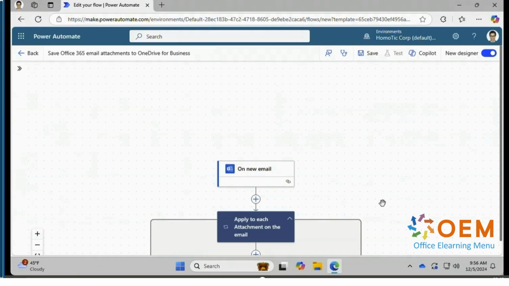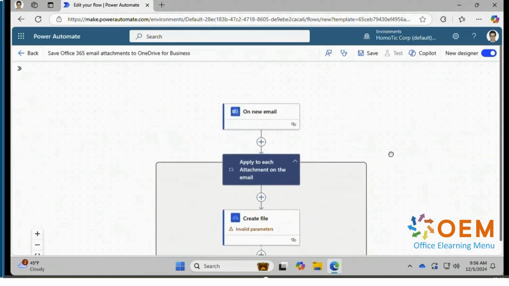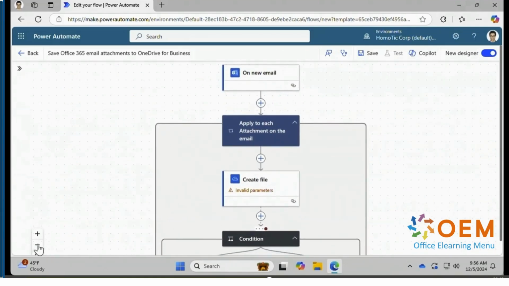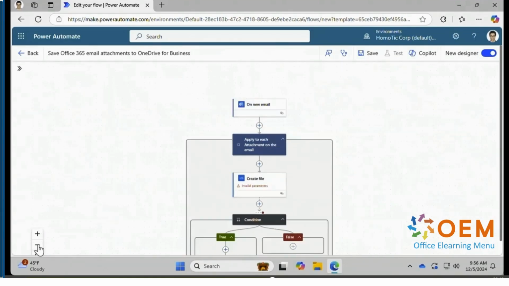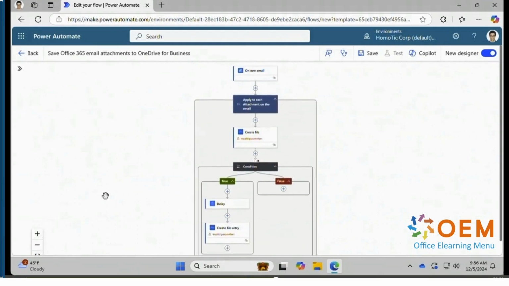To get a better view of my flow, I'm going to click and drag up on the canvas. I'll click the Zoom Out button a few times and adjust until I can see this whole flow. Now, every template is going to be different. I can see that this flow starts with a trigger on new email in Outlook. Then there's an action called Apply to each attachment on the email. For each attachment, it's going to do the next action, which is create a file.